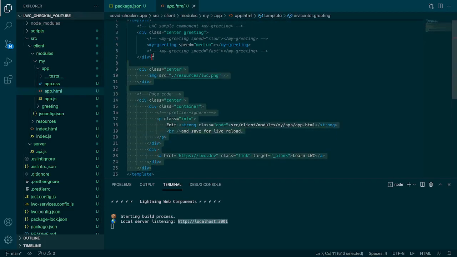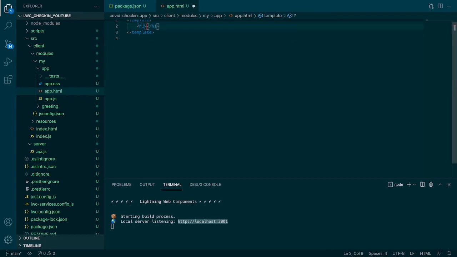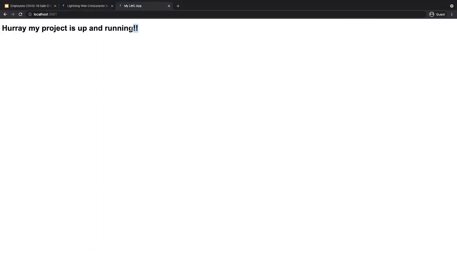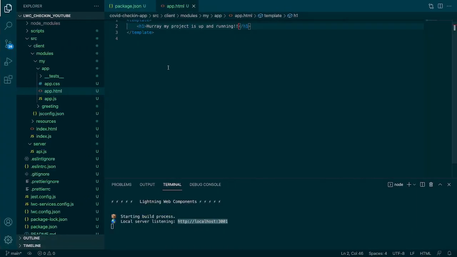And if I just remove everything from inside the template, and I'll say h1, hooray, my project is up and running, and just save this, and let's go back to the screen, and you see immediately it's reloading the page. So here we proved it's coming from the app.html, and now our project is set up.